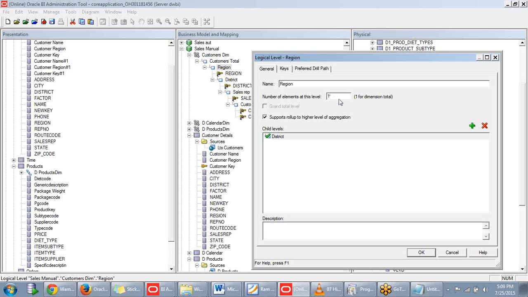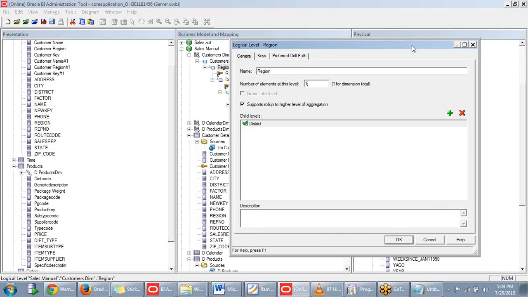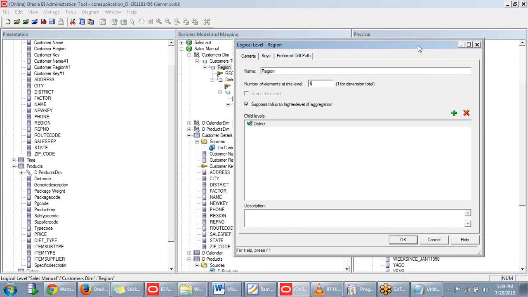Even if we keep it 1, sometimes it will not be affected much, but sometimes it will be affected a lot. That is how it happens. That is called number of elements at this level. Here we are providing a checkbox, like it supports roll up to higher level of aggregation. It means that we can roll up even, but we have not provided any path for that.